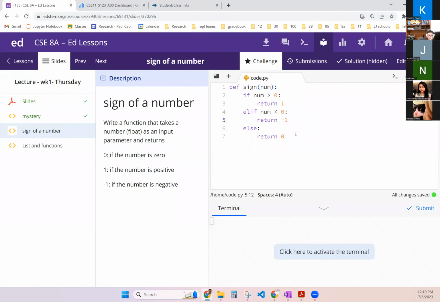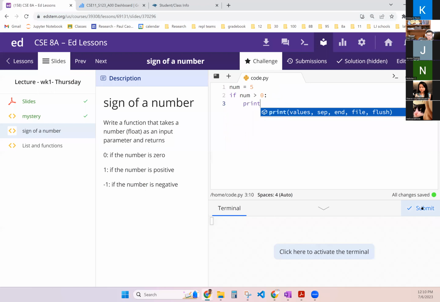Now, something about indentation, right? Does indentation matter? It does. So let me show you. Let's say num equals 5. I'll say if num is bigger than 0, I'll print, for example, positive.